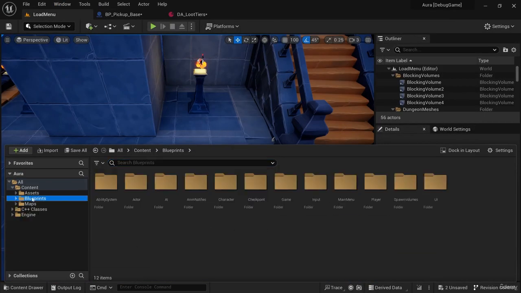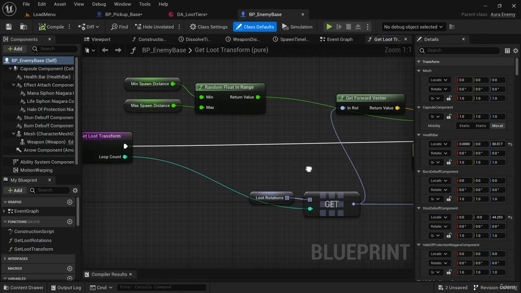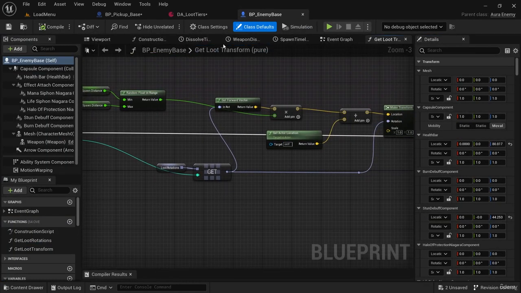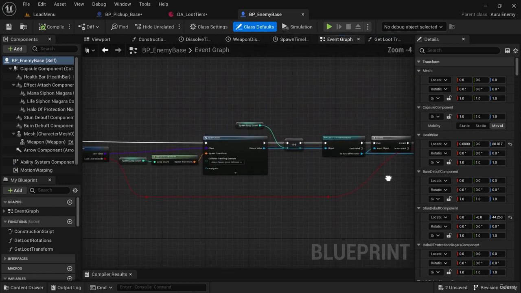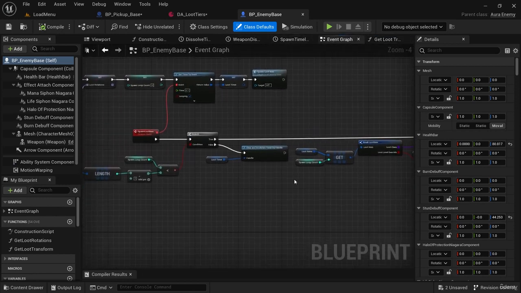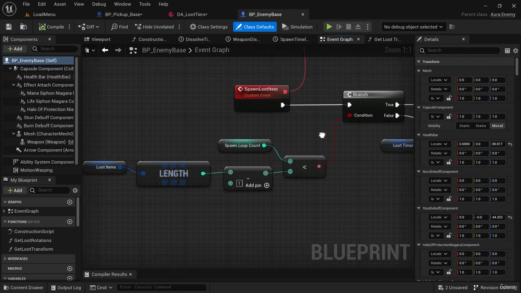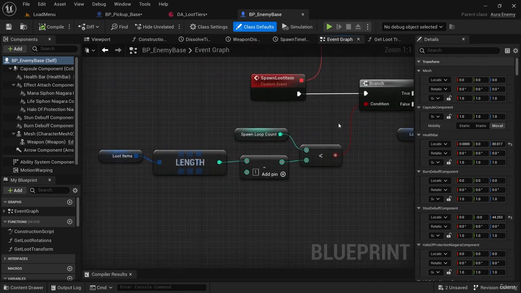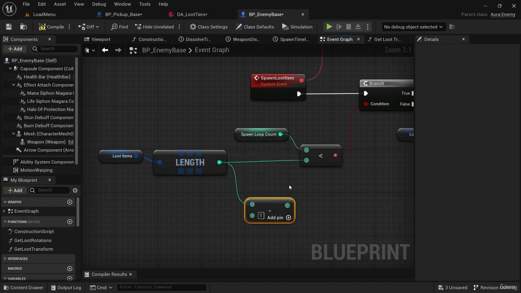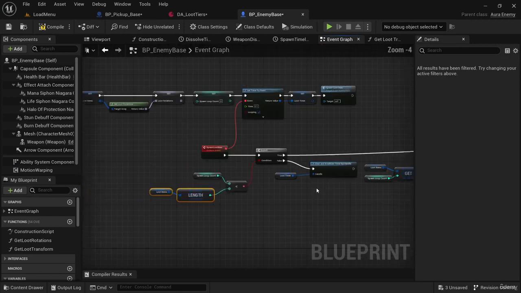Let's go over to Blueprints Character, BP Enemy Base, where we're spawning right here in Spawn Loot Item. We're checking Spawn Loop Count. Now, we should be fine if we exit as long as Spawn Loop Count is less than Loot Item's length. We shouldn't have to subtract 1 from this. But we did see that we were getting errors when we didn't.